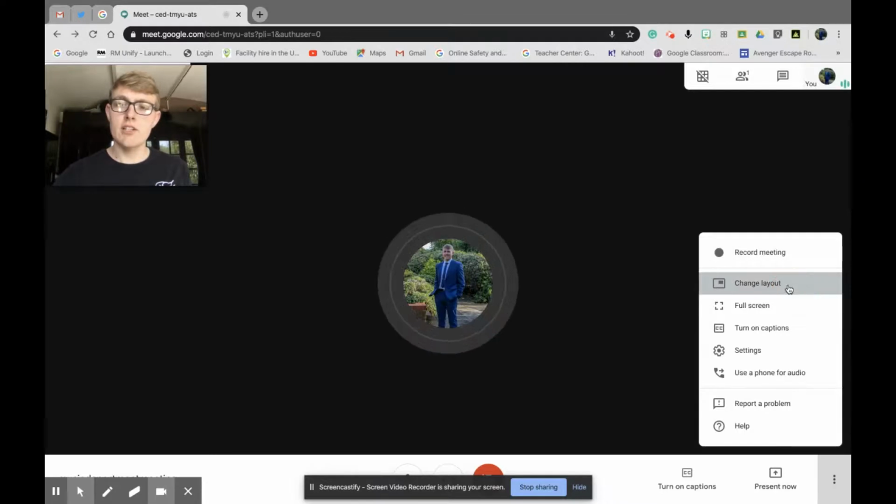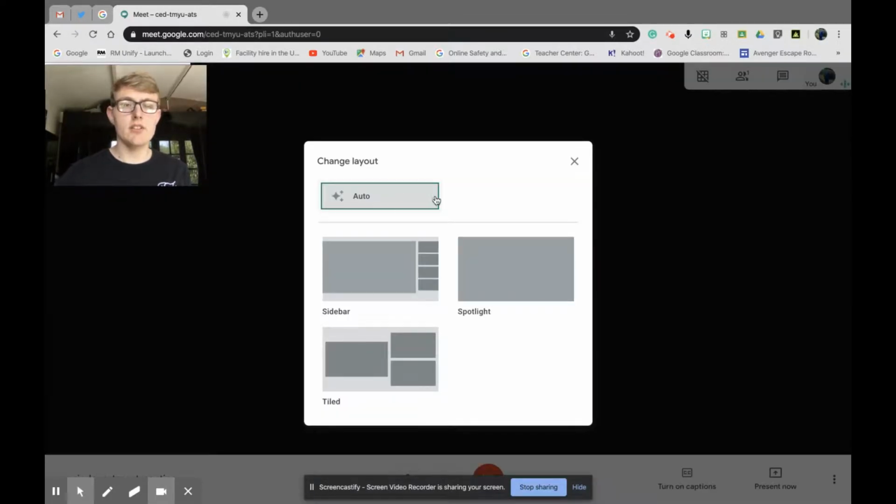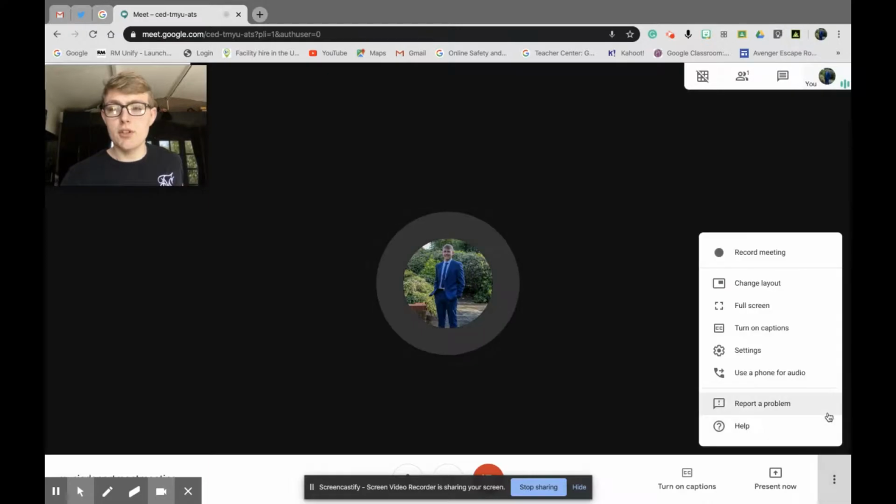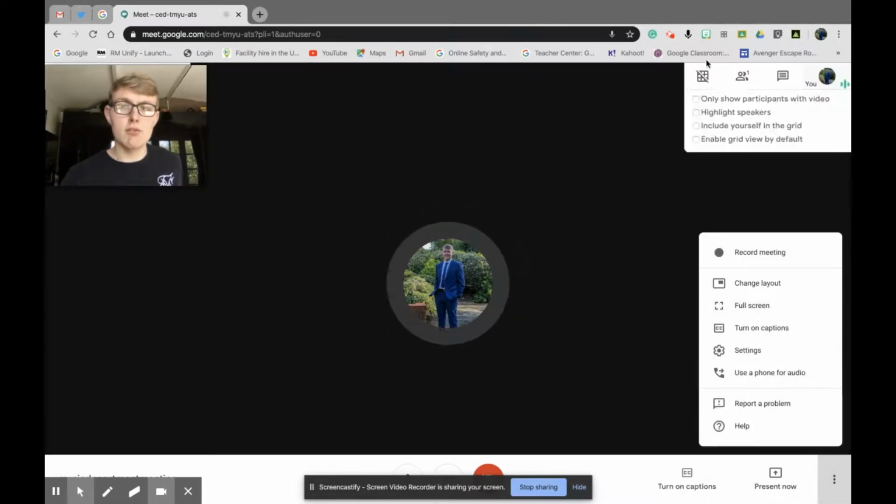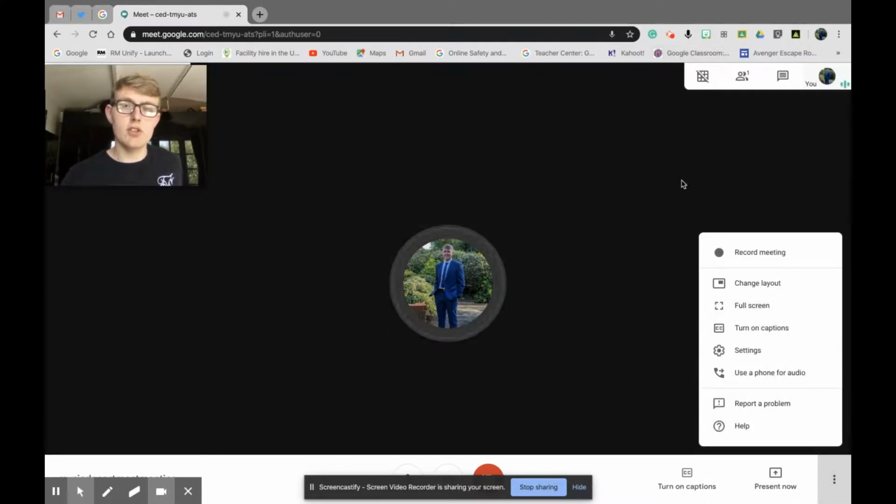Now you've got change layout. So this is what I was talking about earlier, people just sort of flashing up on the screen as they're talking. The Google Grid extension that I've got overrides that, and I would highly recommend installing that as soon as you get the chance. You've also got down here full screen, which gets rid of your search bars at the top. Probably not very useful. I've never used it, to be honest. You've also got the turn on captions option here, settings, use a phone for audio, which I've never used either, report a problem, and help.